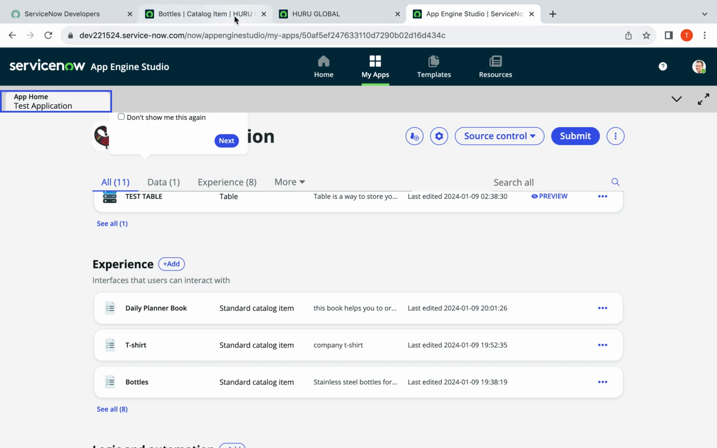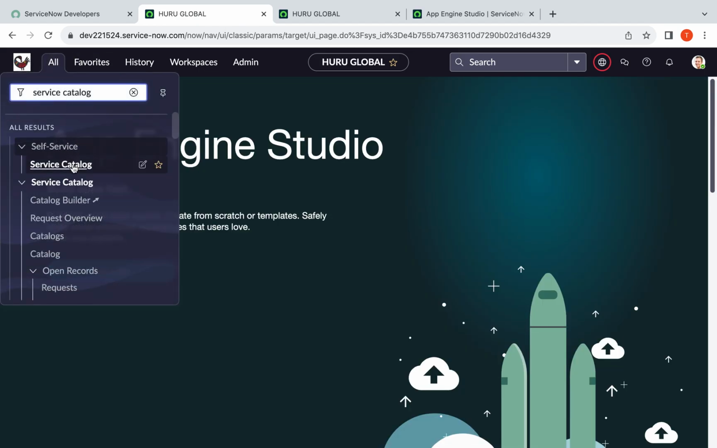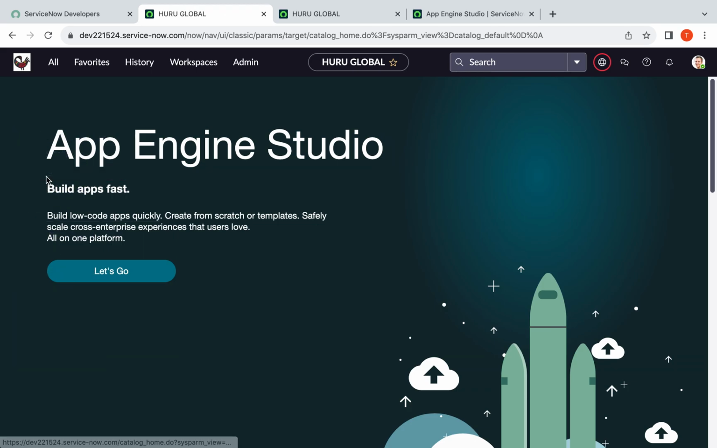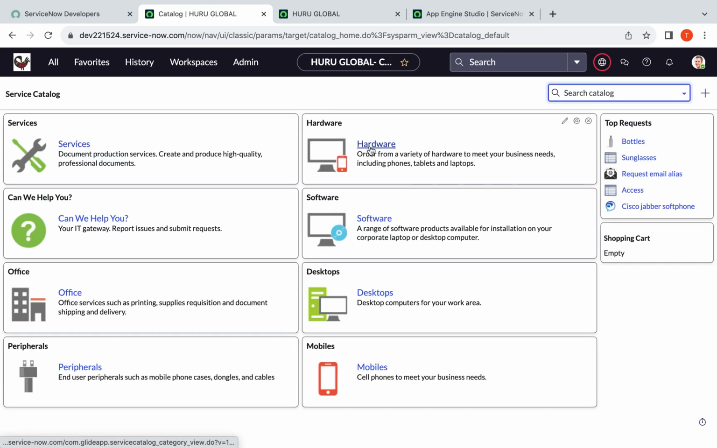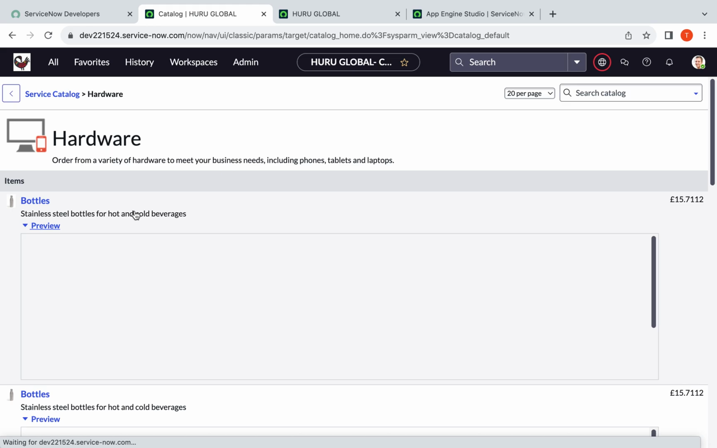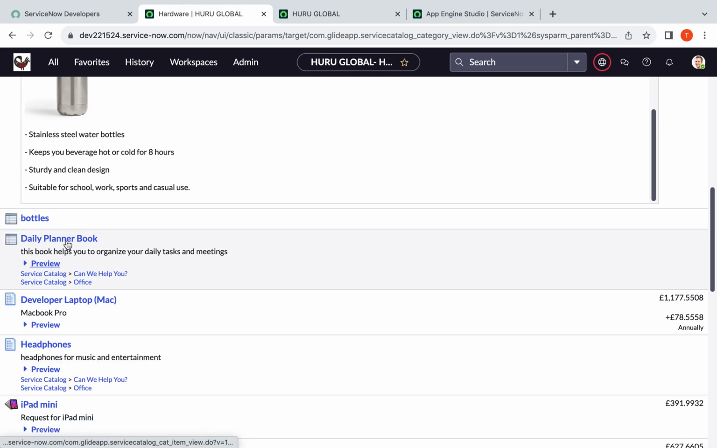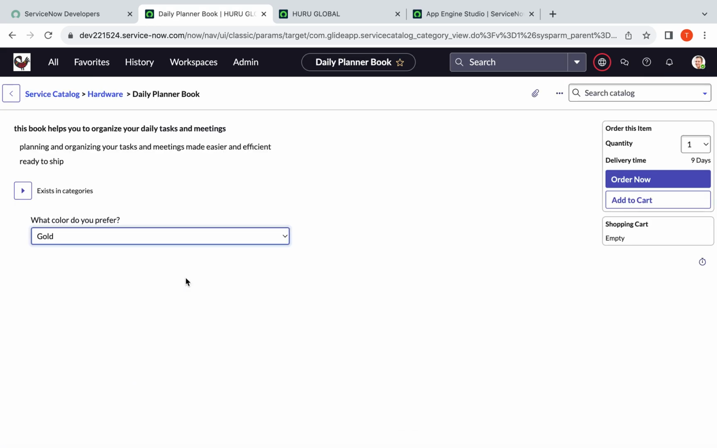If you want to view the product, go back to Now Platform, click Service Catalog under Self-Service, Hardware category. Here we have for bottles, daily planner book. Click open. You can see the short description, the descriptions, and one of the questions that we entered, and how this is displayed. Order now.